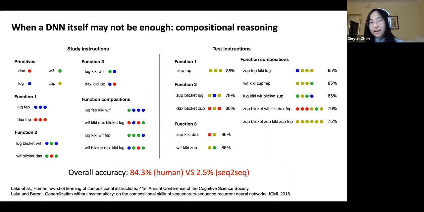Also, some test instructions can be longer than the study instructions. From the percentage numbers shown on the slides, you can see that from only slightly more than 10 study instructions, most of the humans are already able to learn the mapping between the pseudo words and the circle sequences, so they can annotate the corresponding circles of different colors to these new text instructions with very high accuracy. However, standard sequence-to-sequence models or language models in general could have a hard time achieving this level of generalization, especially with a very small training set.